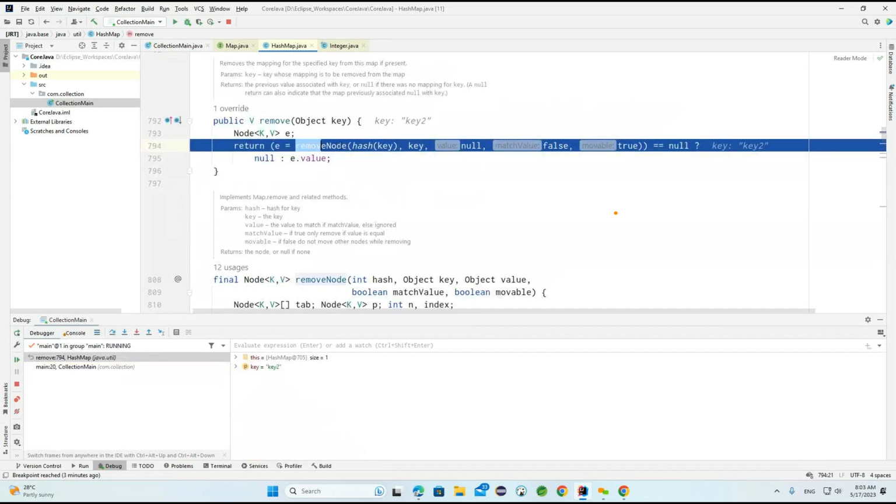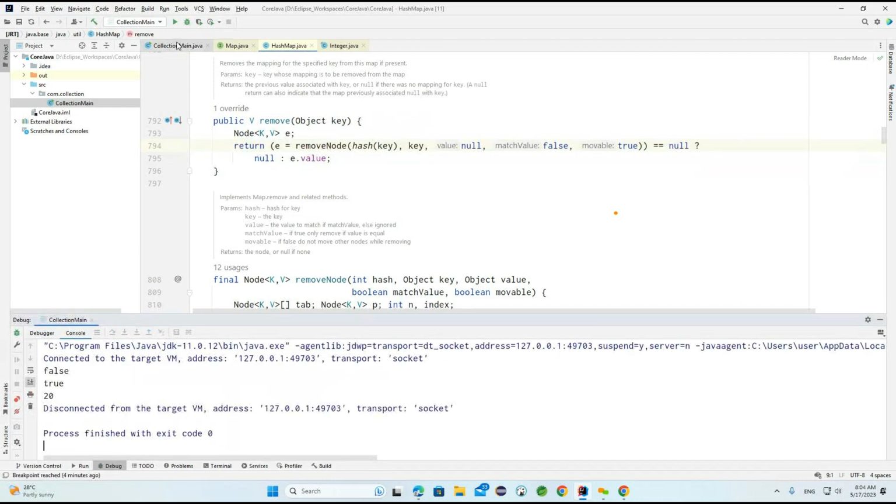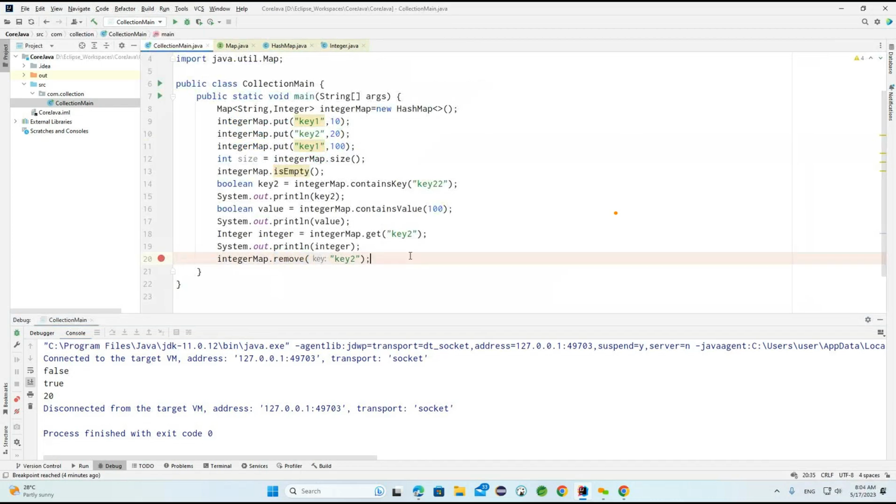Now after this, we are returning the node. If you see this removed node, whether it equals null. In our case it is not equal to null, so we simply return this particular e dot value. Now what value are we going to get here? Something like 20. This is the value returned by this particular remove method. Internally it returns whatever value we remove from the hash map here.